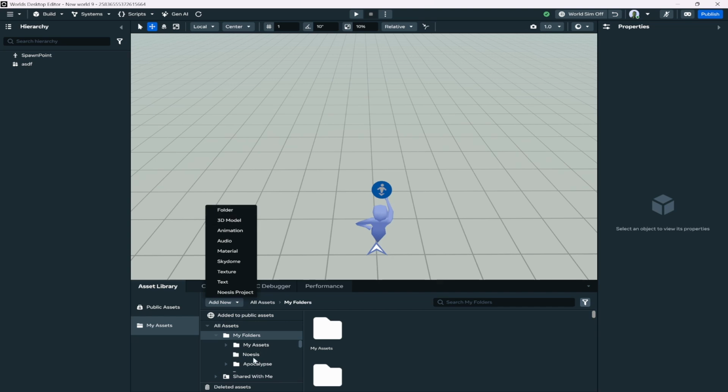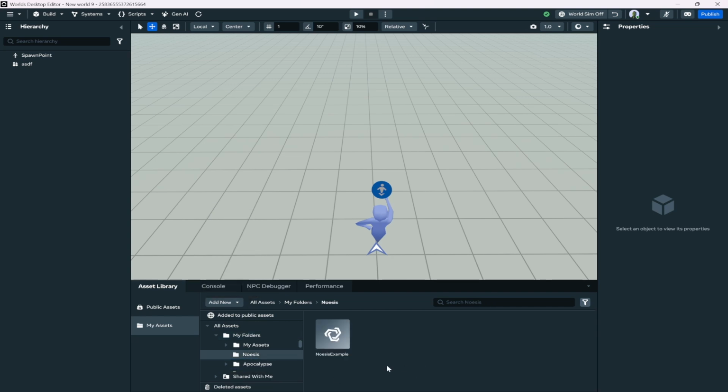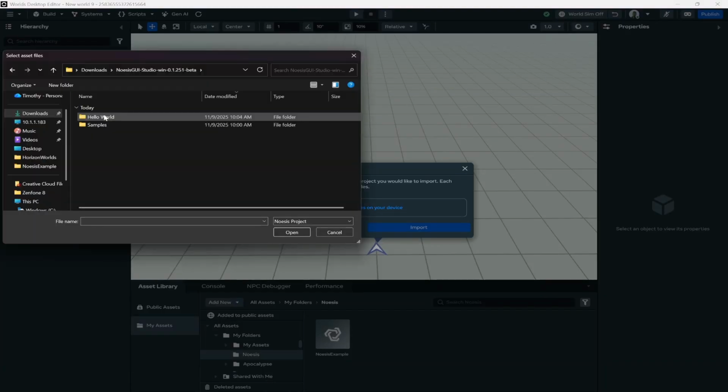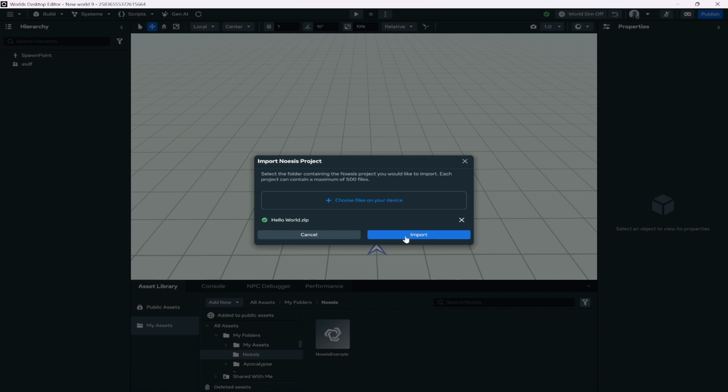then name it Noesis. Click on Noesis, and then while Noesis is selected, add New, Noesis Project, and then we're going to choose the project that we just made. Go to Hello World. Make sure you select the Noesis file, and then hit Open, and then it will import.